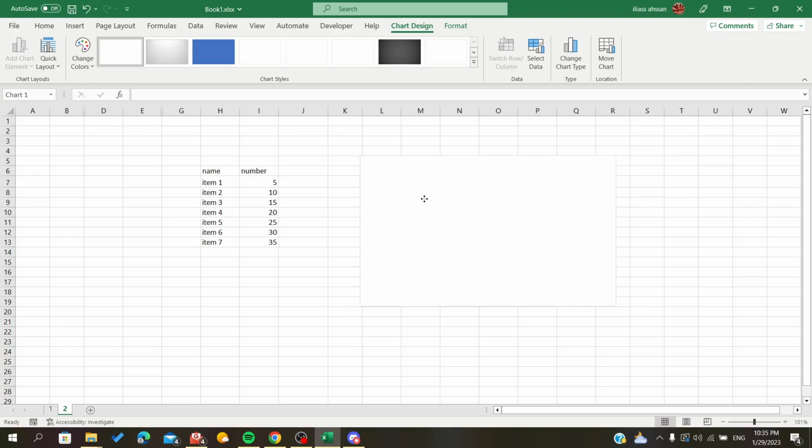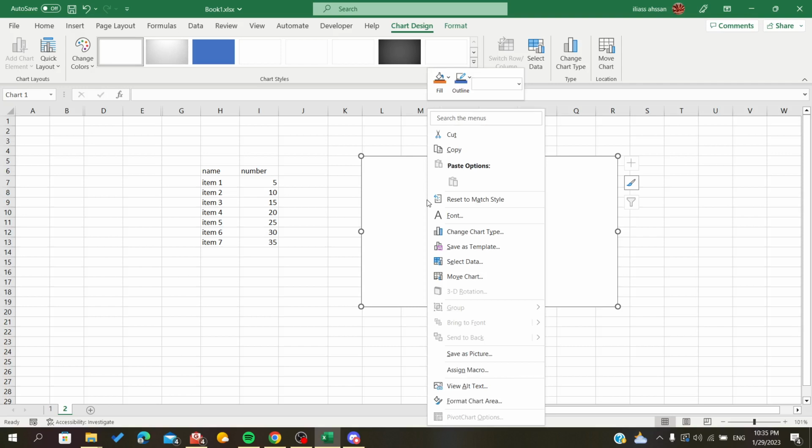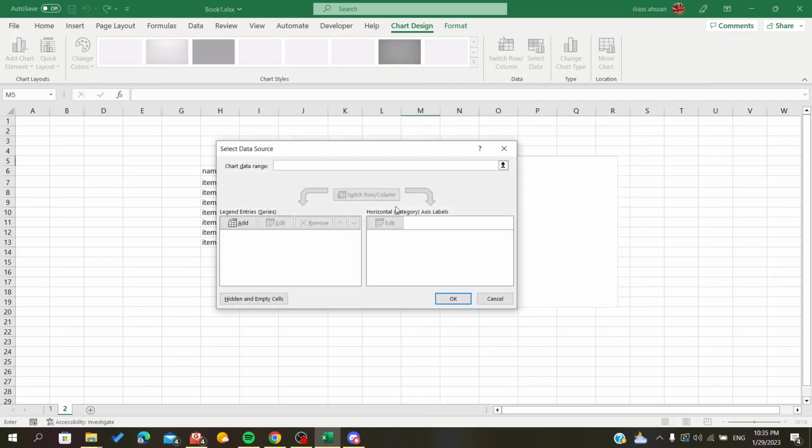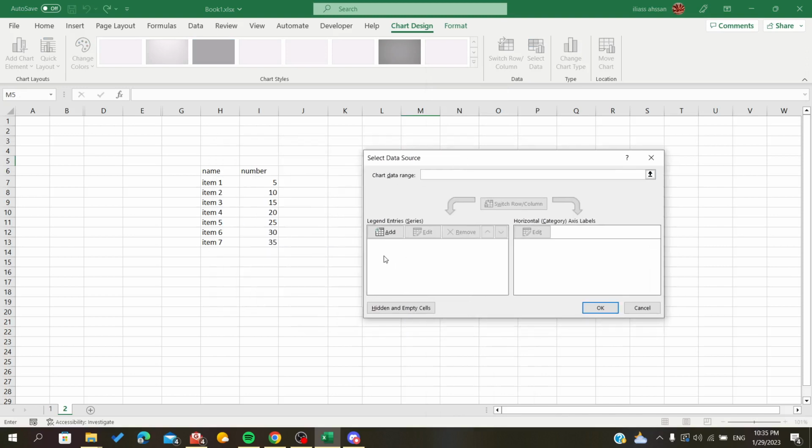We need to give it some data. So we are going to right click on it and we will go to the Select Data button, and we will add our data. So now I'm going to add my data here. So I'm going to click on the legend entry or the series.